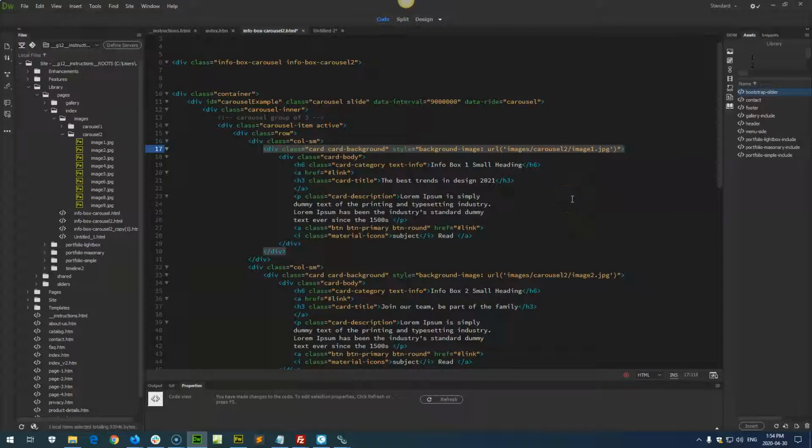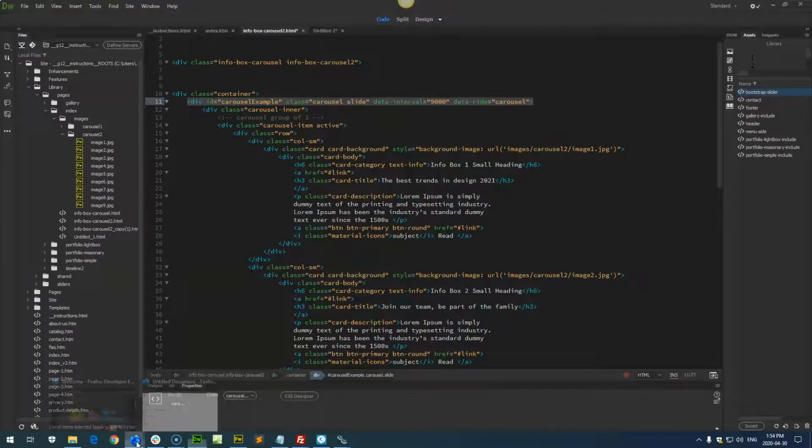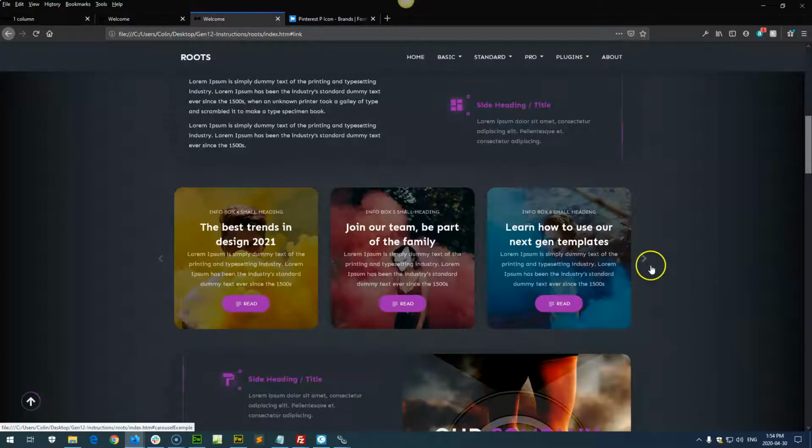Now another thing is the timing of the slides. The data interval is what changes the timing of the slider. So right now it's set to 9 million, which is basically an infinity number, where if we change it to 9,000, that'd be 9-second timing. And because it's set to the 9 million, it's sort of a default manual if you want to scroll through.